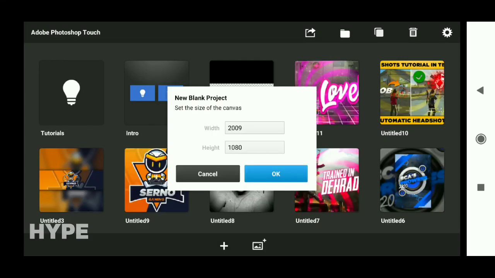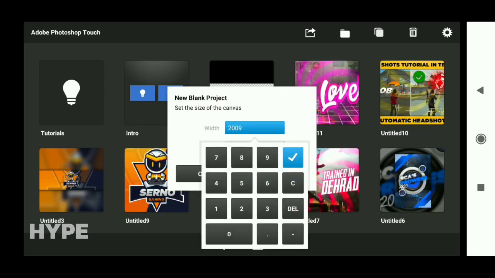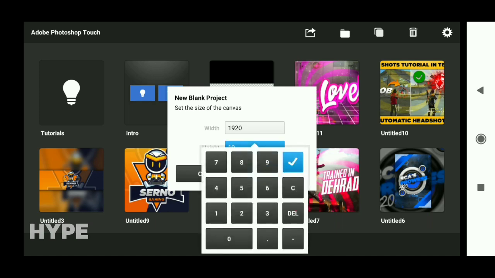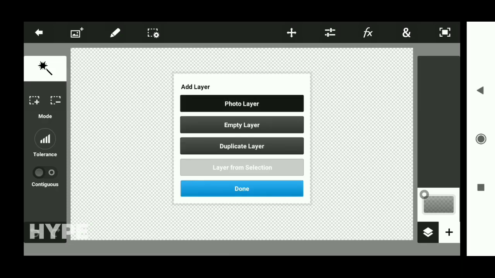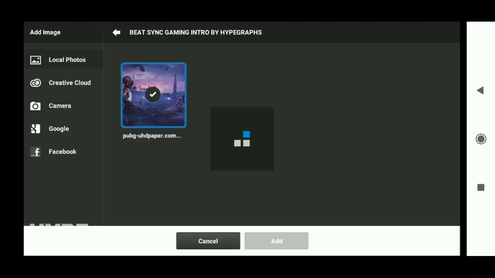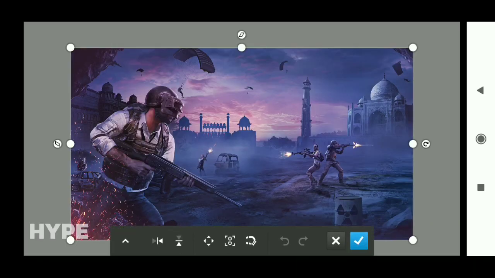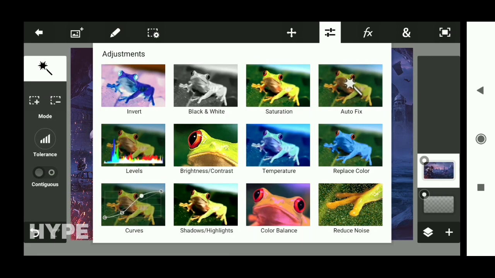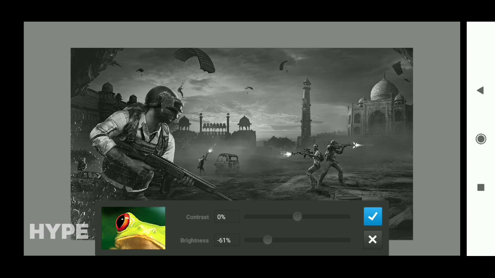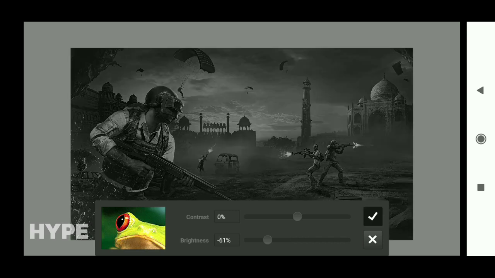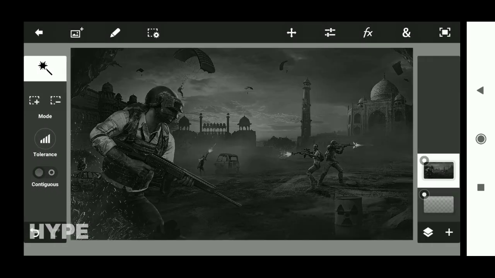So make a 1920 by 1080p blank document and then import a background, which I will be giving in the pack. So just import that, and go and make it black and white. Then decrease the contrast to -59. It's that simple. Now we are going to import our logo.